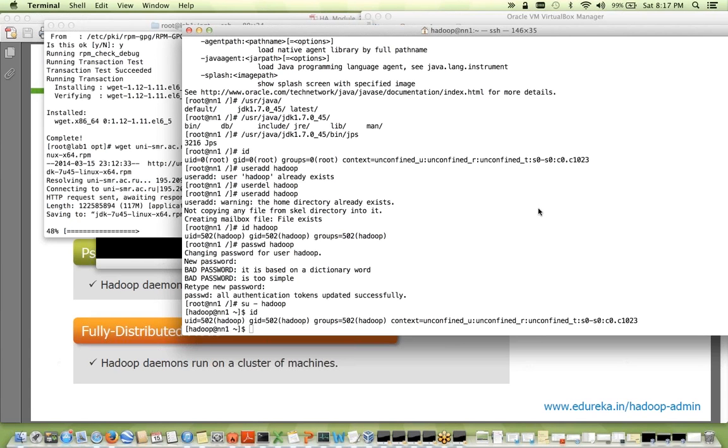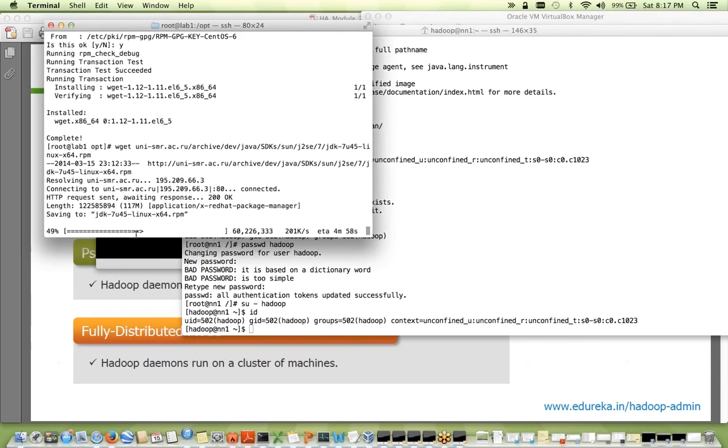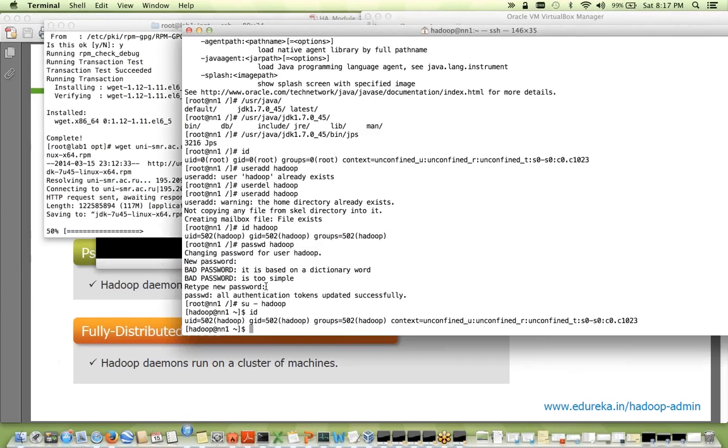So Ryan is saying, should we make lab1.cluster.com as our name node? Yes, we can use that also, but you can see that it is still downloading Java. It's going to take some time. So that's why I've already downloaded all these things here.